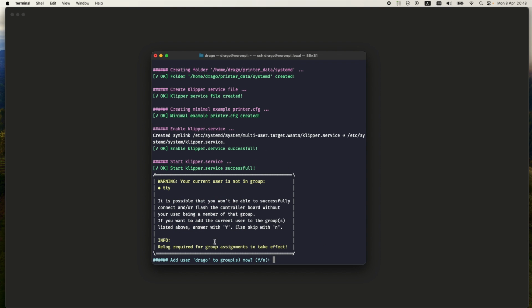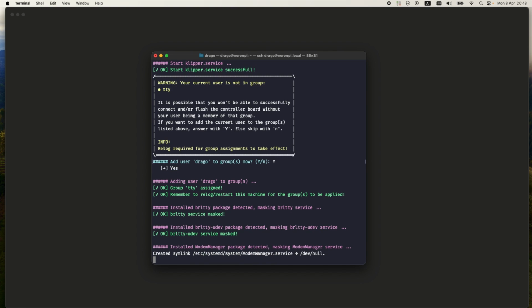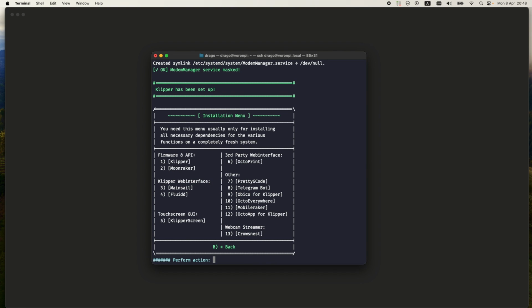Now I'm going to add the user to the user group. So I'm going to type yes here. And it's done. Klipper is installed. I'm going to continue with the next thing, which is Moonraker.